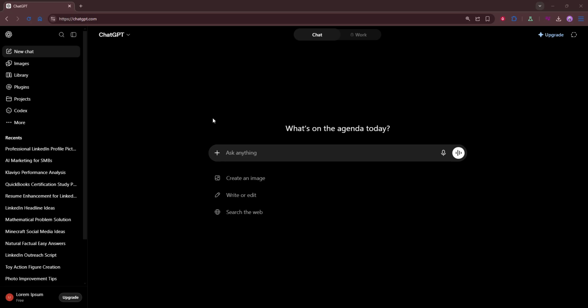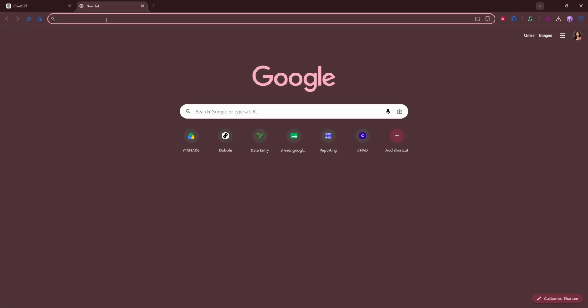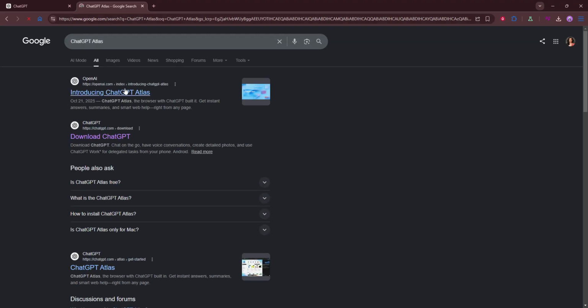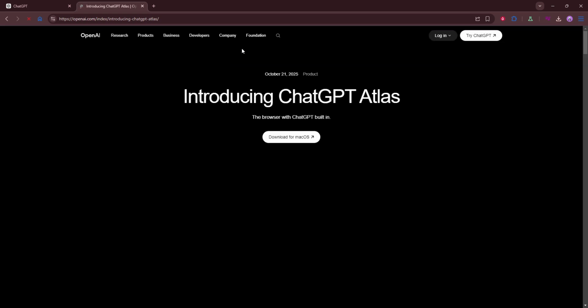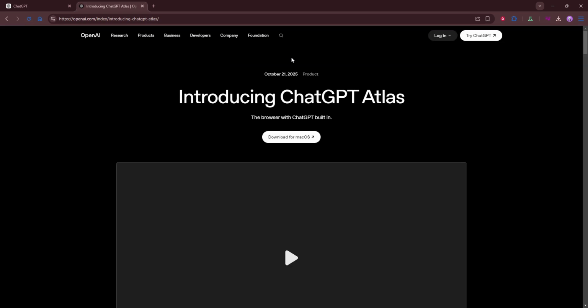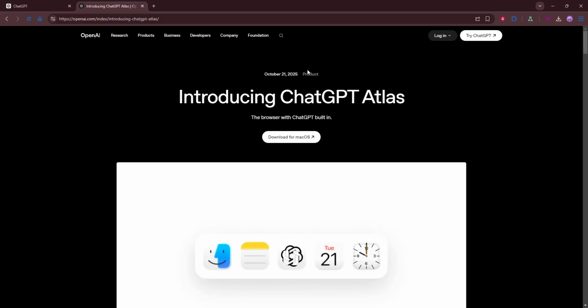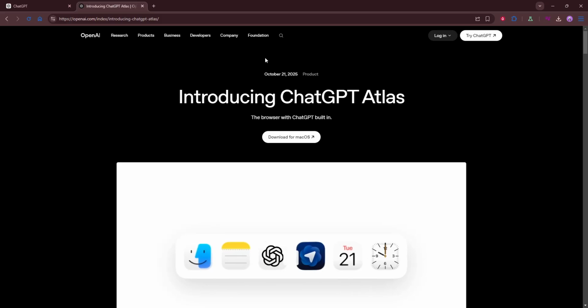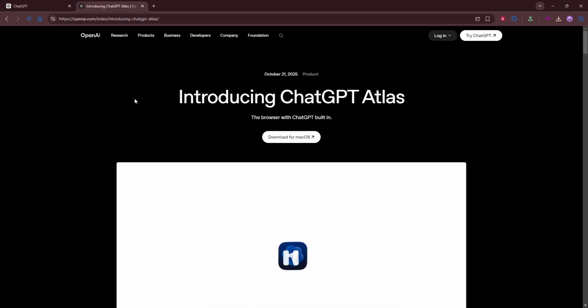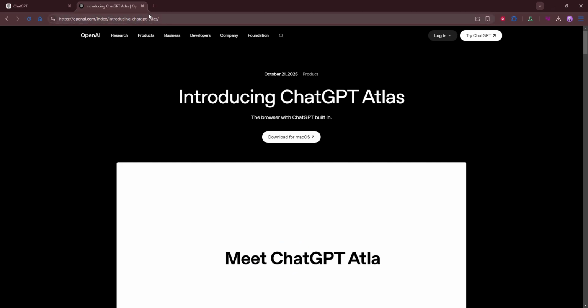Next, go to the browser settings or the import section inside Atlas. Depending on the version you're using, this option may be located in a settings menu, a browser preferences area, or a section specifically labeled for importing data. If you don't see it right away, just look carefully through the available menus until you find the import option. When you find it, choose the option called Import Browsing Data. This is the tool Atlas uses to bring in information from another browser.